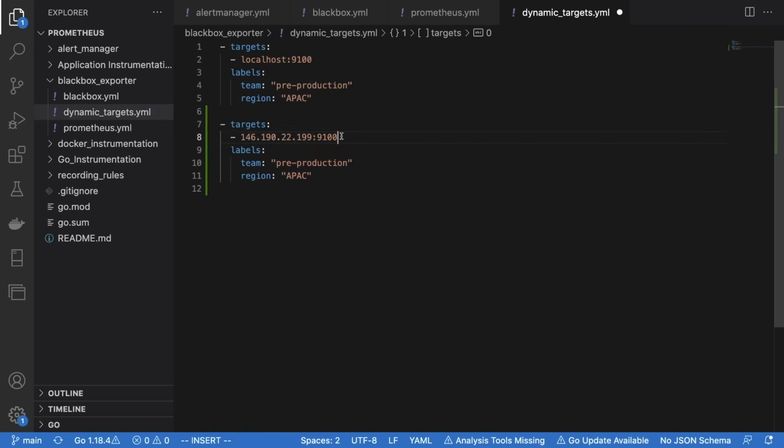I will remove the localhost, define this target, and this is not a pre-production machine. Let's suppose this is a production machine and the region is US East. So we have done the change within my dynamic targets.yaml. Let's commit this change. The code commit is done.